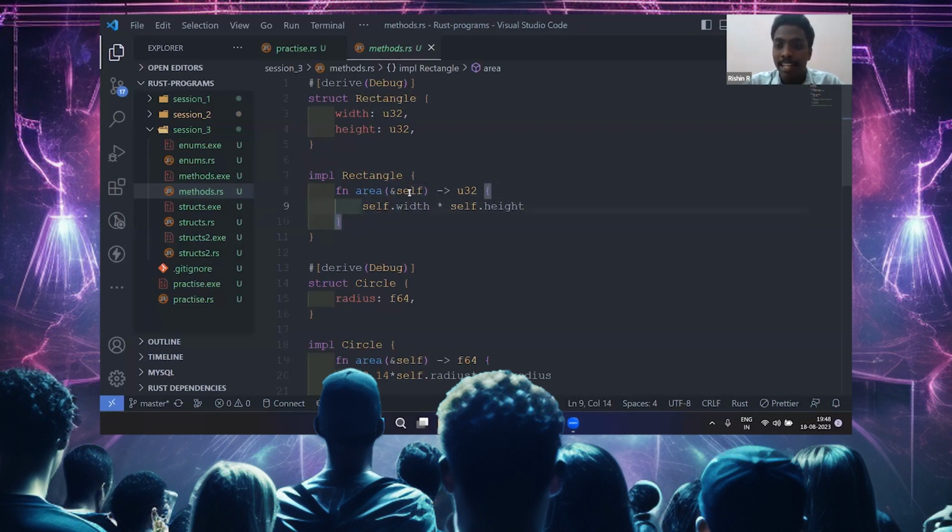Because we are going to take an input as the reference. As I mentioned before, we do not pass the entire struct into the function. Why? Because then we cannot take it back, because we are passing the ownership. Now, we are not going to pass the ownership. Rather, we will pass the reference.